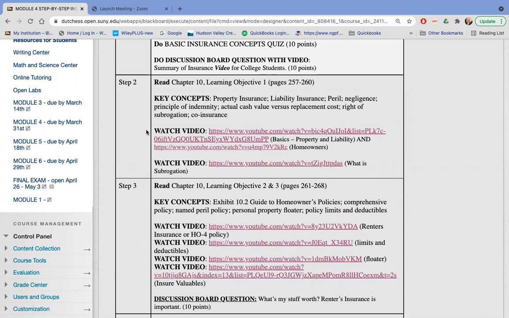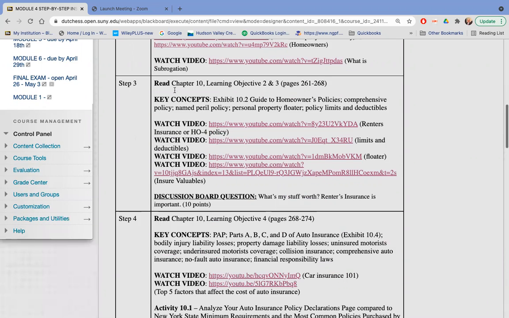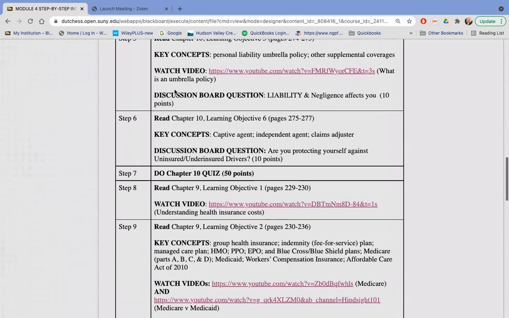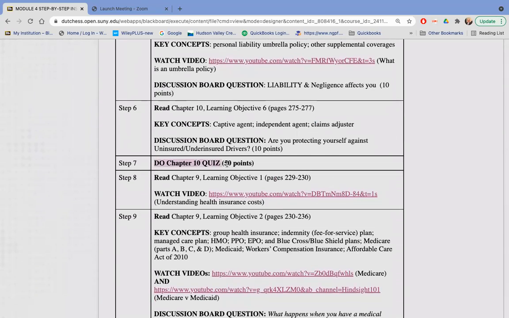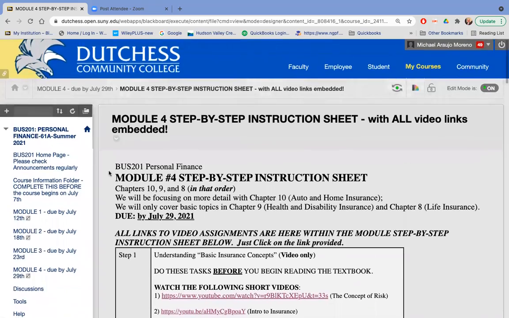Another thing that's different is that you're only going to have tests on the chapter. Instead of having quizzes on each objective, I've put in a lot of discussion questions. So I've taken away the quizzes and put in the discussion questions as an alternative instead of doing both. But each chapter will have a specific quiz, and then of course the module always ends with a quiz.